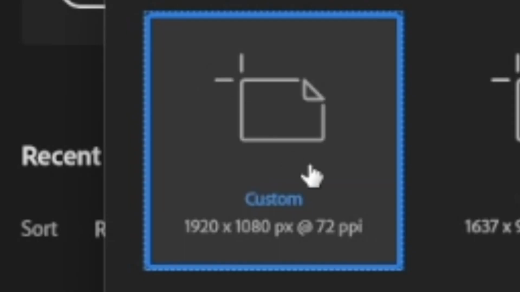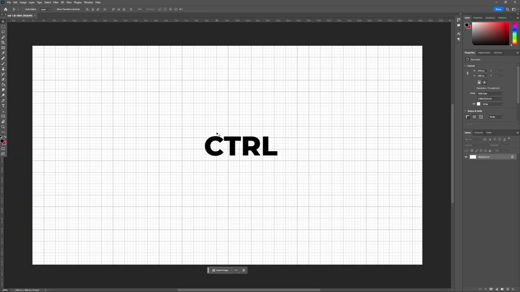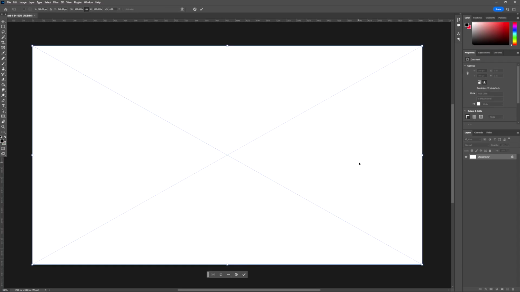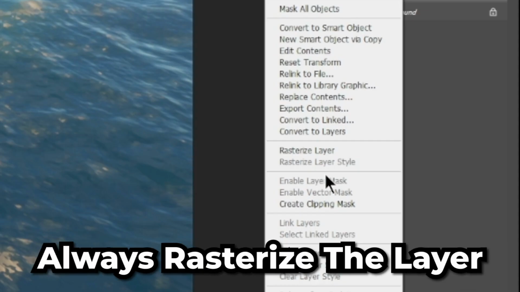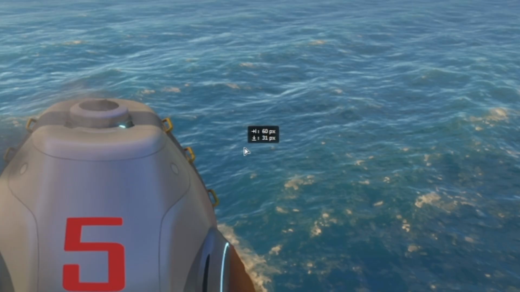Sweet. Anyway, load up a 1080p custom canvas and click Ctrl H to get rid of these weird lines if you have them. Import a background of your choice. This will vary with any video idea. I'm redoing one of my Subnautica videos, so I'm just going to use this screenshot I got.